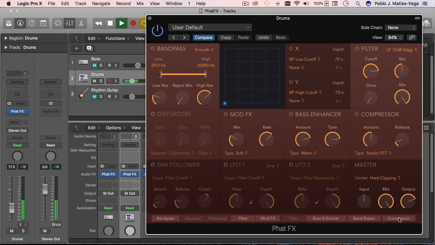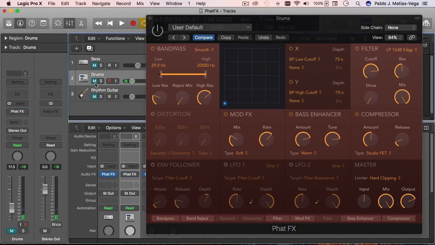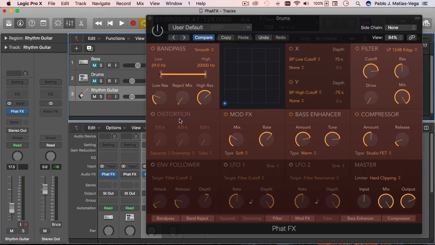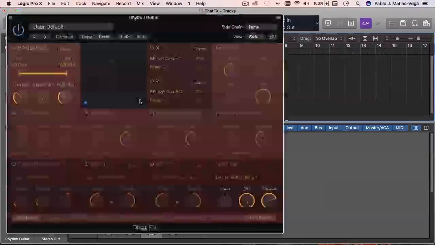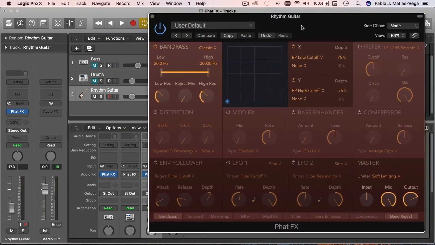Let's see, let's put again the compressor at the end. Yep, let's have the filter there. Yep, that sounds maybe the bass enhancer a little bit earlier. Not gonna modulate that, but so we can argue that sounds better than with the Phat FX, but again, just to show that it does work, and it does give us some more freedom to work around.